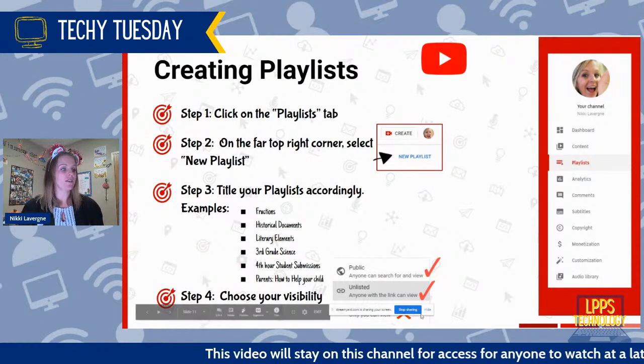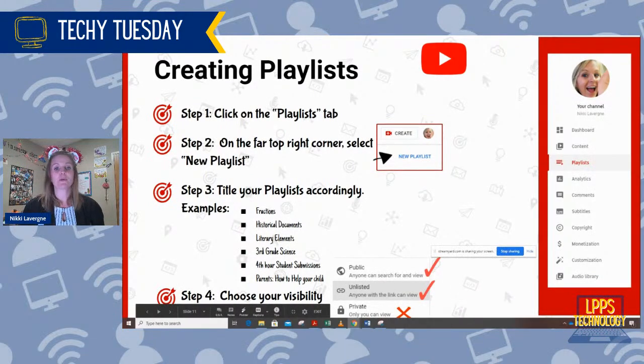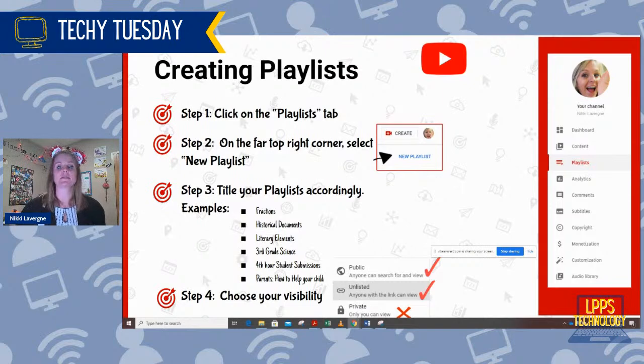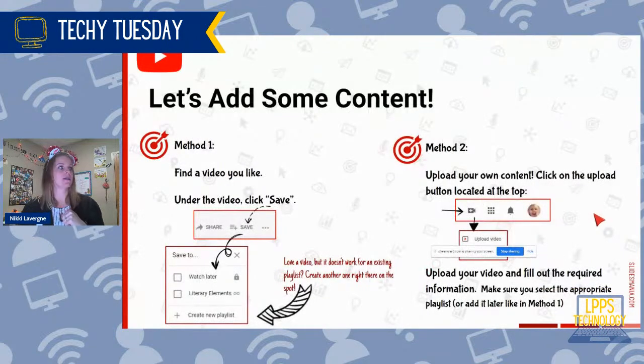The one underneath it is private. Only you can view it. You don't want this because then literally no one else can see it. Unless the playlist is for personal use, you're not going to want to use that one. So after you have created a new playlist, titled the playlist, and then chosen the visibility, what you do next is add content. And there are several different ways that you can add content.